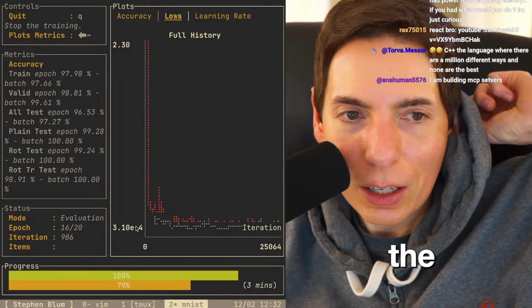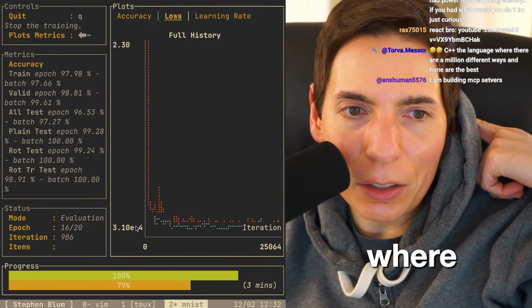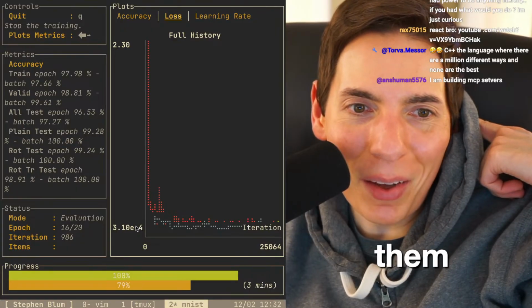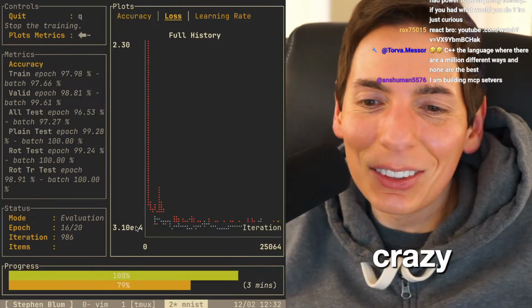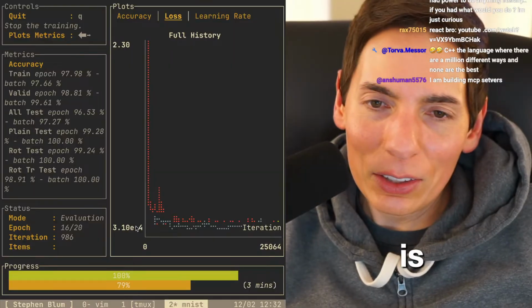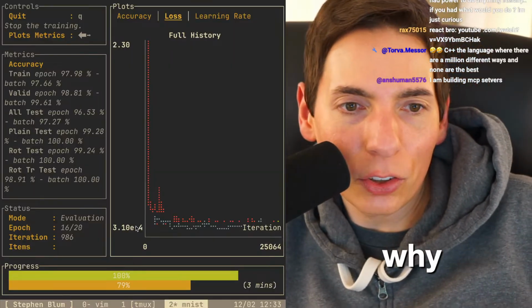C++ has languages where there are a million different ways, and none of them are the best, right? Isn't it crazy? So a part of the thing is it's nice to have simplicity. That's why I really like simplicity.